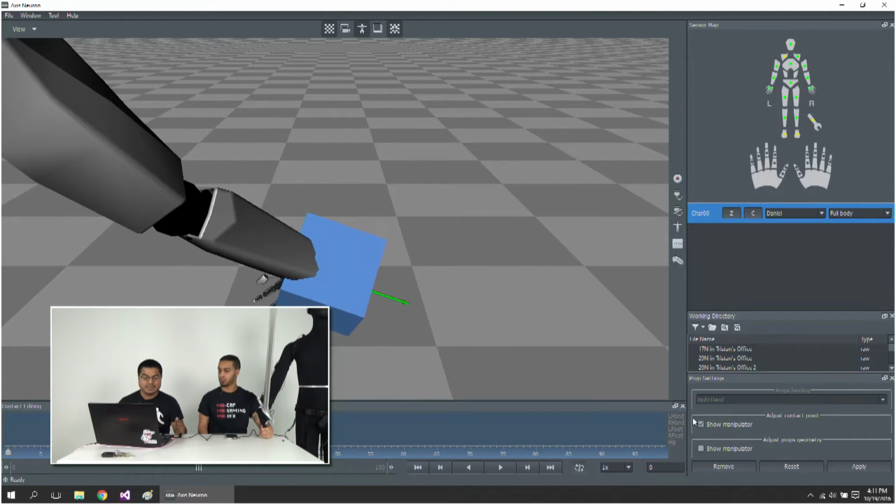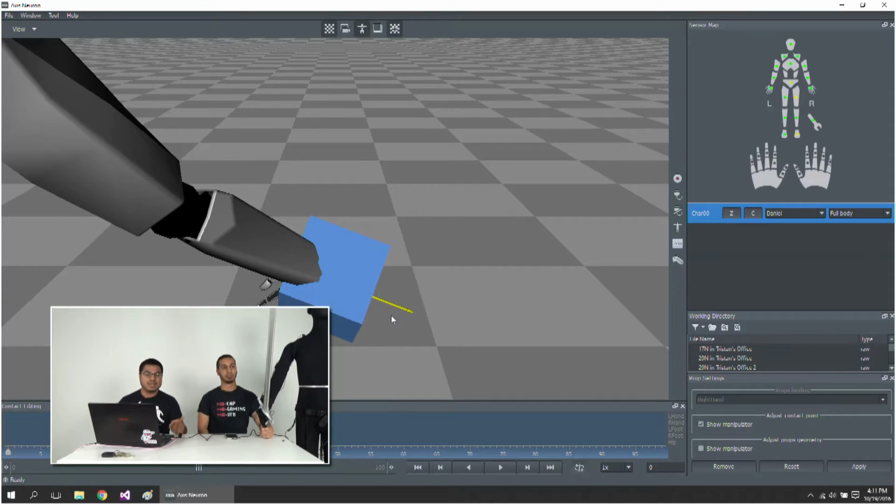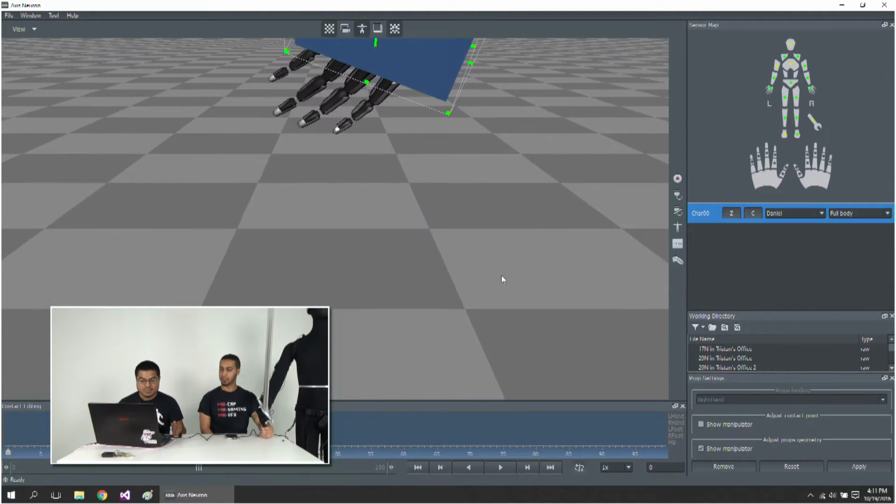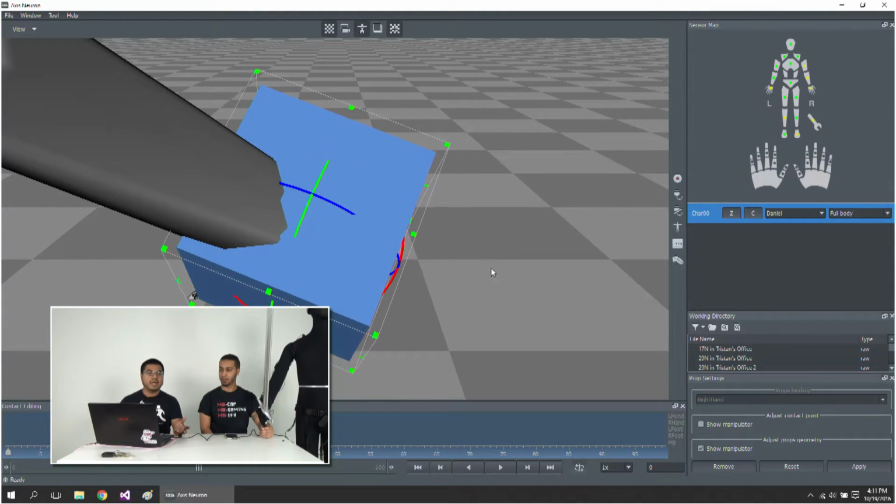If I activate that, I get a little arrow here, that's to activate the contact point, but I'm not moving the cube, I'm just editing the contact point. I'm just going to leave it as default, that's fine. Deselect this, and let's activate the props geometry, show manipulator option. If I activate that, you're going to see here a cube with a couple of handles to change the geometry.